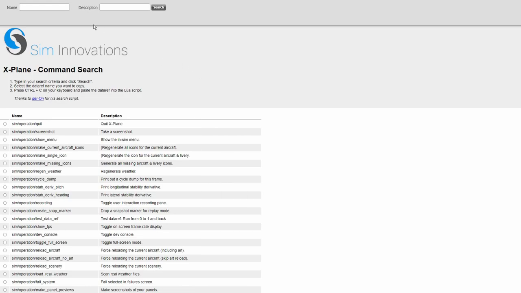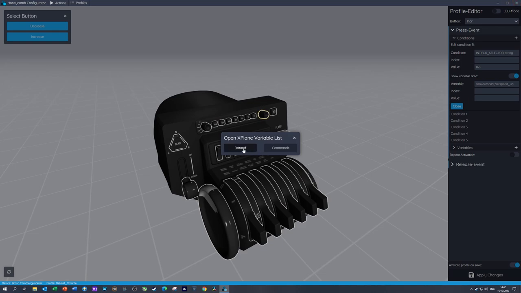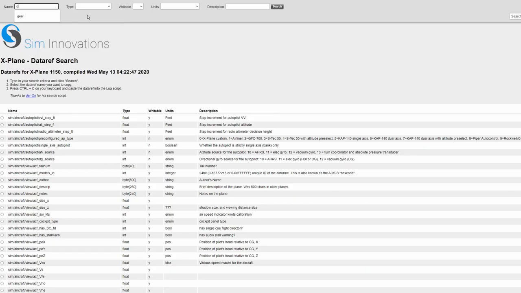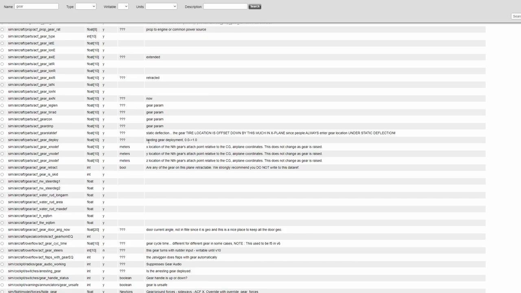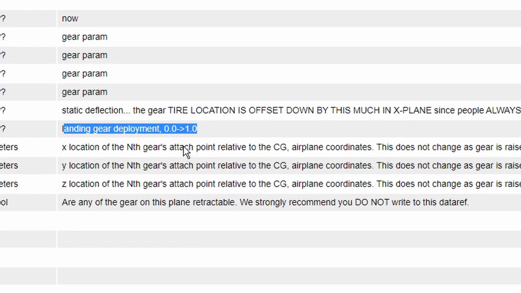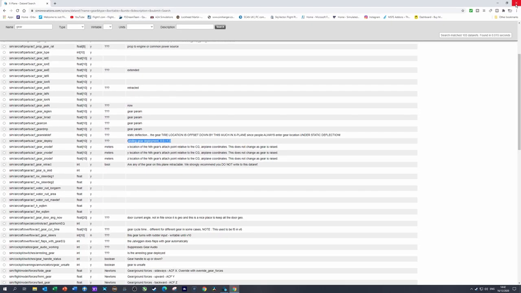If we click on commands, for example, it will take us to the Sim Innovations list of Xplane commands, and here I'm doing a search for Sim Autopilot Airspeed Up, and there it is. This does mean you need to look up the various commands, but the search function is very good. Typing in airspeed up alone would give you the similar results. Looking at the data ref, for example, now, and putting in a more general search term such as gear, we can see the parameters for that instruction are 0.0 through to 1.0. 0 being up and 1 being all the way fully down.